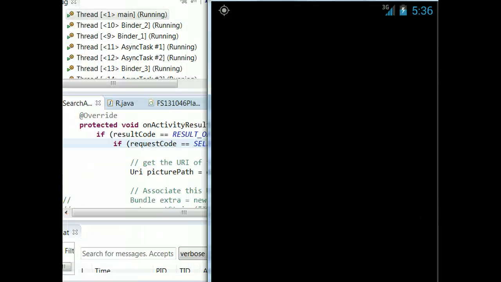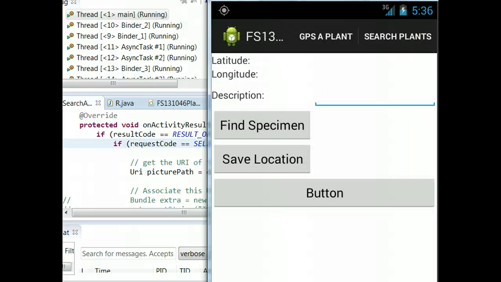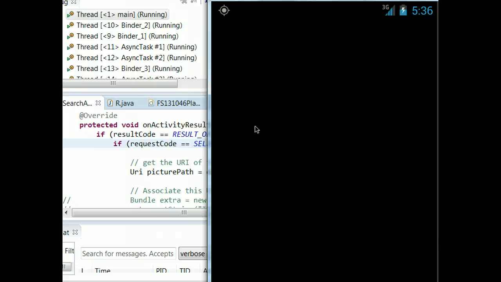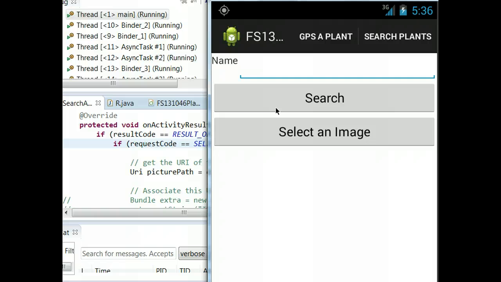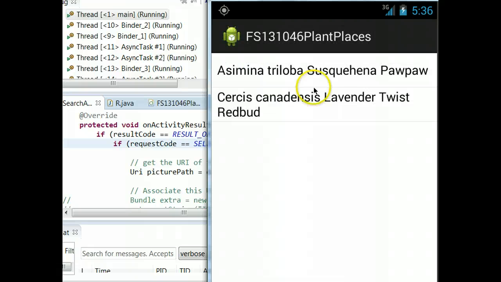Now, with the emulator up, we'll see something very interesting. We've passed this flag all the way from the very first screen to the result screen. So if I start in GPS a plant, where I am now, I click Find Specimen, it's going to take me to the search screen. At the search screen, I'm going to hit search, and again, we know this is dummied up data, so I don't actually need to enter anything. I hit search and it takes me to the details screen.